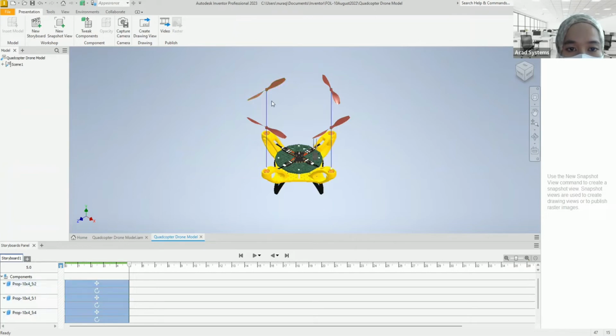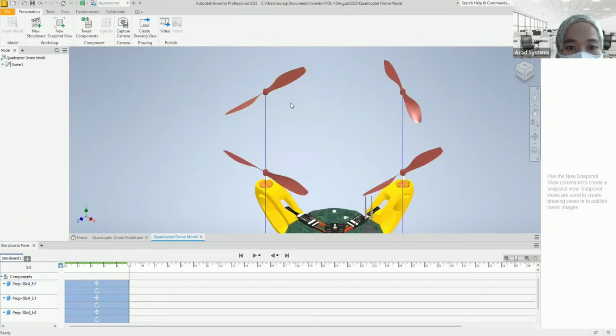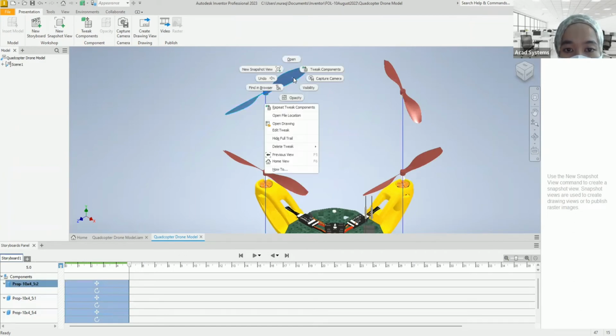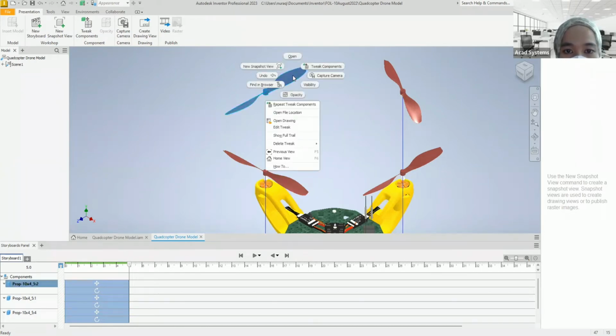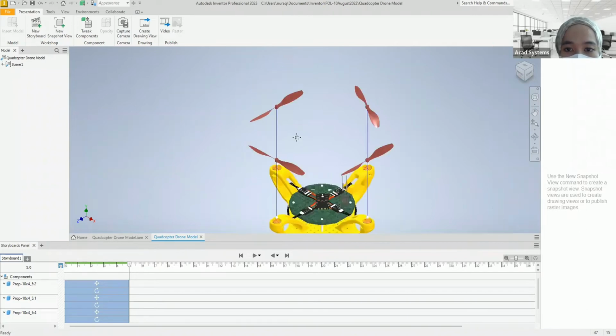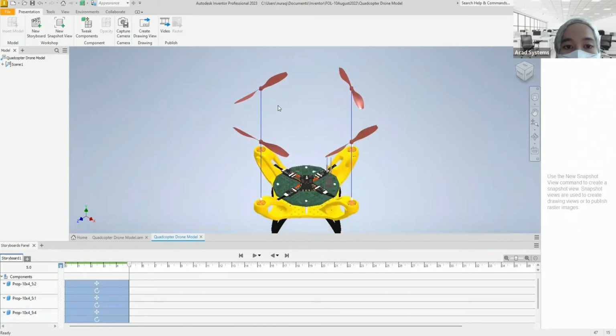So for example, if I want to turn off this trail for only this propeller, I can right click on the part and then hide full trail so that it's only hide the particular trail that I select. And then if you want to turn it on back, you can right click and then show full trail. Okay, there's one way. Another way is you can hide.